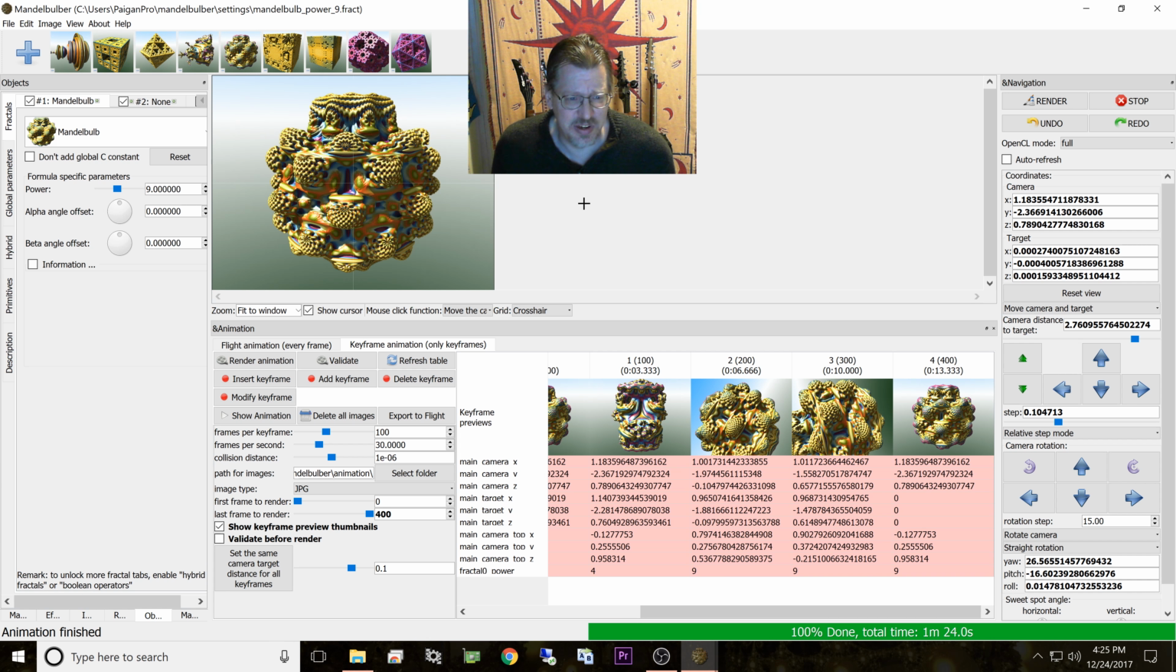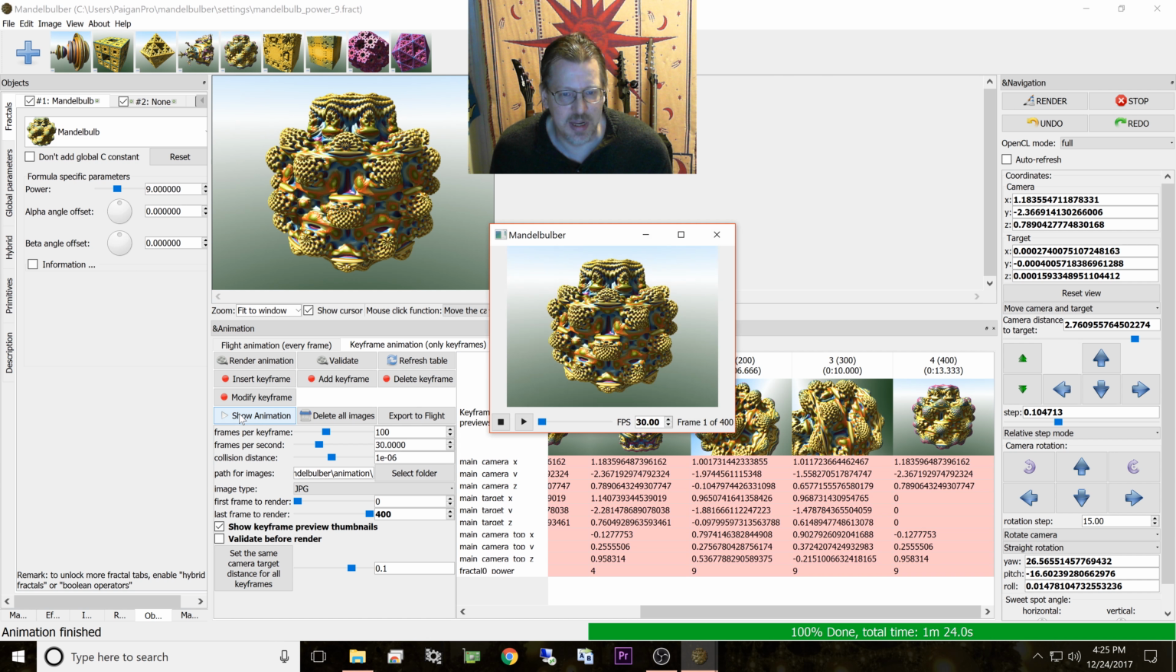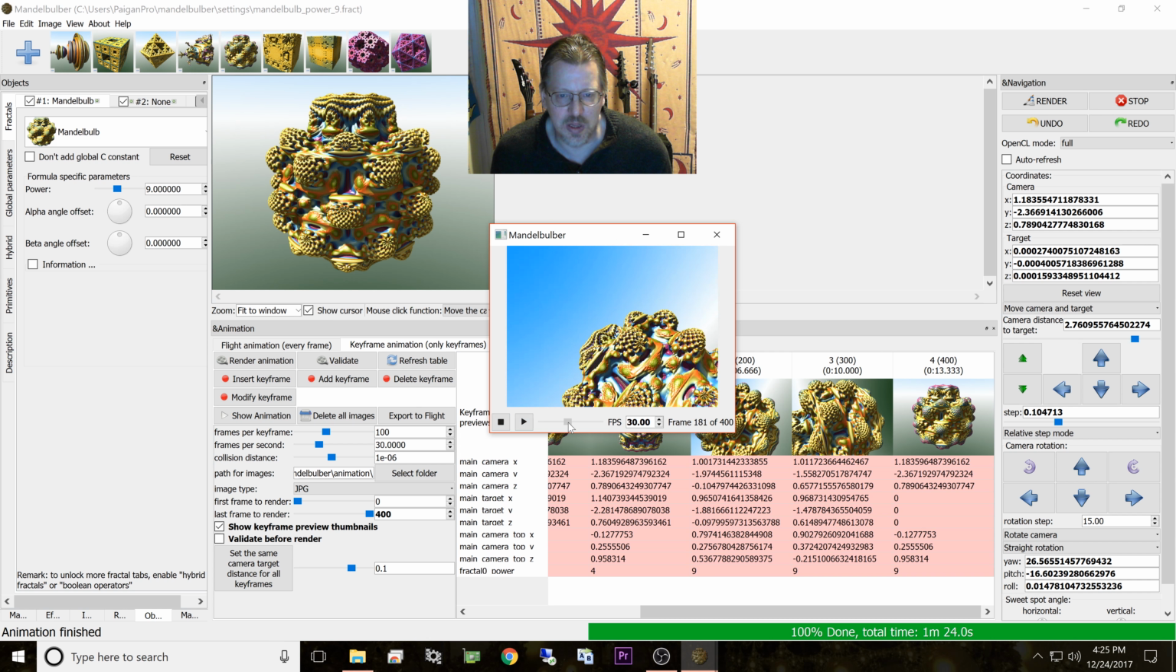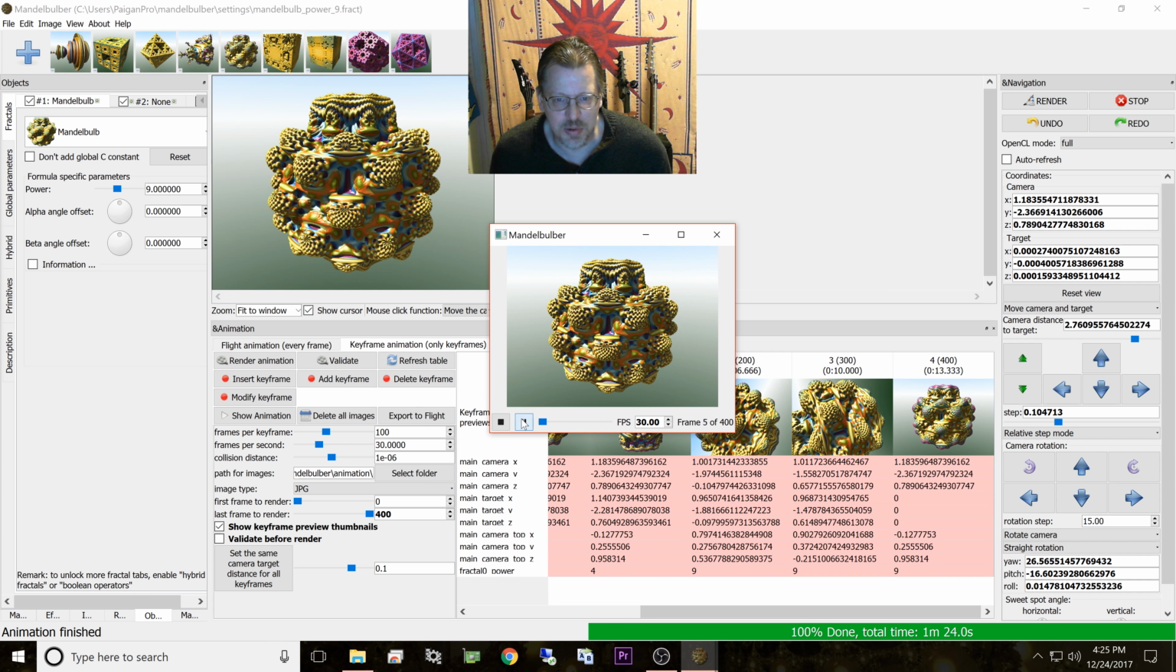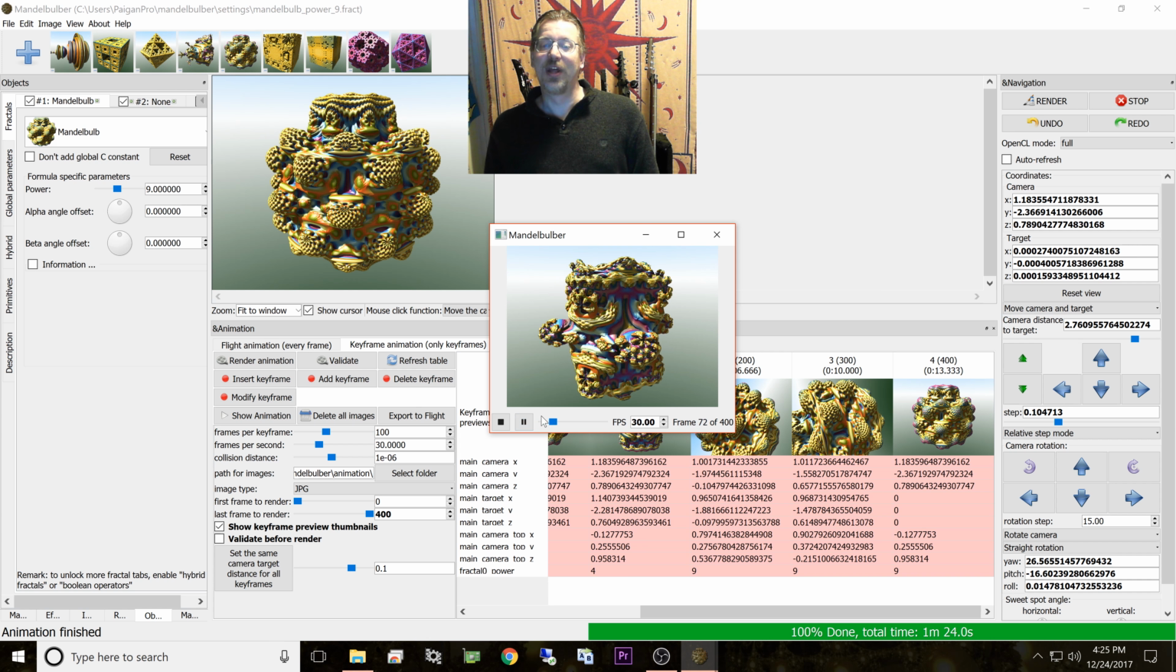Now, how do we check this video? Well, that's where the show animation button is going to come into play. We click that, and by default, it's going to show 30 frames per second. It's going to show frame 1 of 400. We have 2 buttons, simply a stop button and a play button, and then this slider. The slider will take us all the way along through various frames. If I just simply hit play, it'll play the animation.